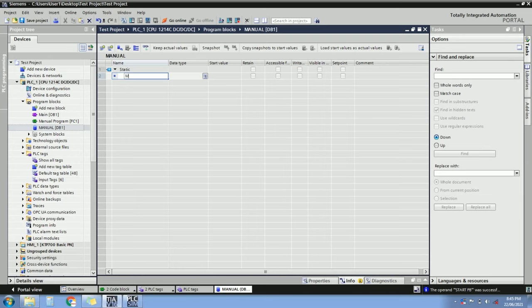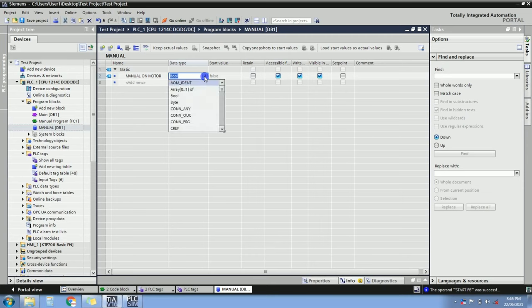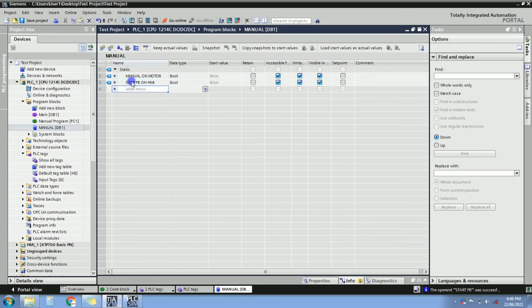Suppose manual on motor. Okay, if I enter this name and press enter, you can define your tag data type here. There are multiple data types: array, bool, byte. Whatever you need, you can select the data type here. We'll select boolean here. You can use this address in our logic. Let's suppose stop PB on HMI, this is also a boolean tag. Suppose we want to give a value to the timer, we want to set the value in the timer from the HMI.